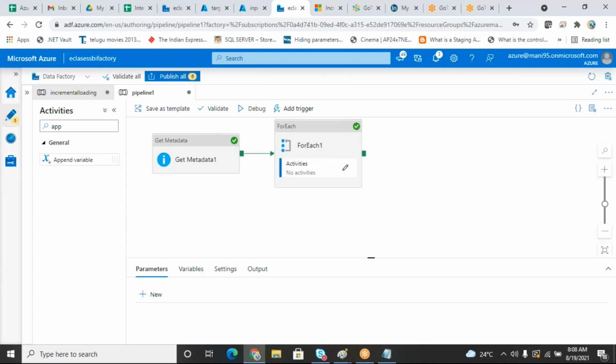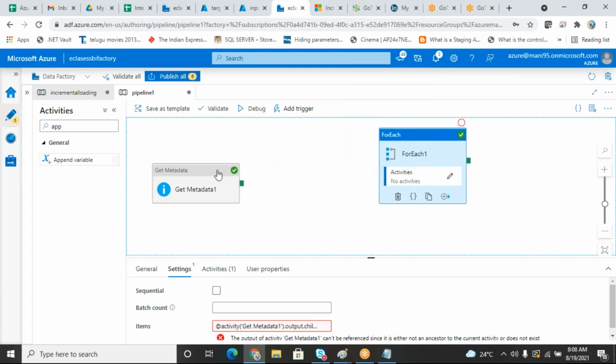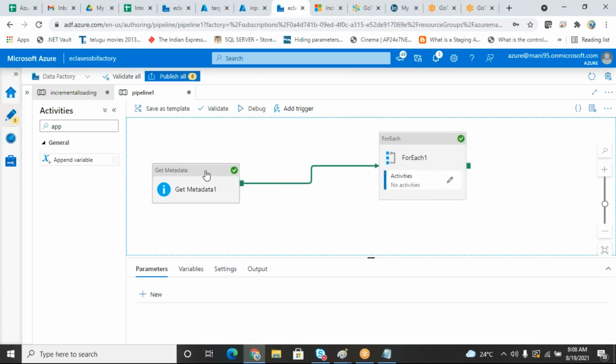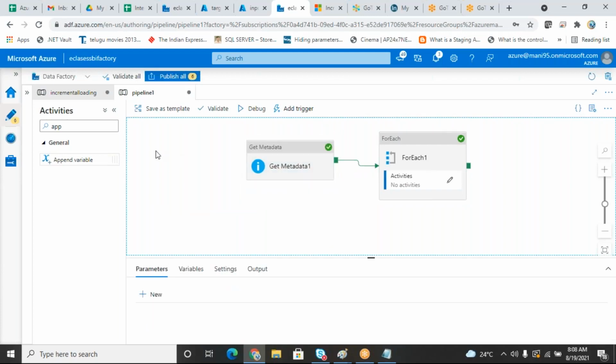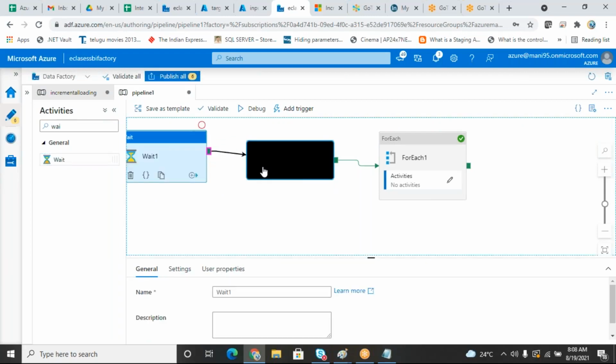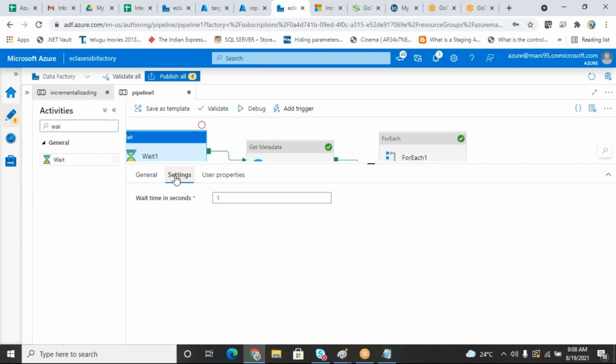So wait activity is just for your pipeline to hold some time during execution of your activities. Let's say, for example, before I start this execution, I want to hold some time by using a wait activity. Click on wait activity. How many seconds do you want to hold? Simply you can use this.